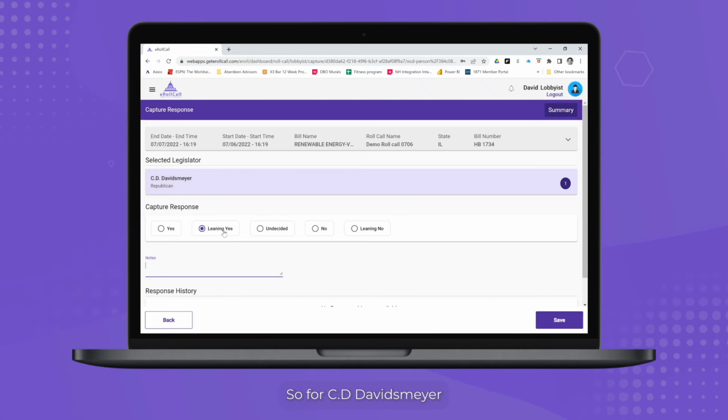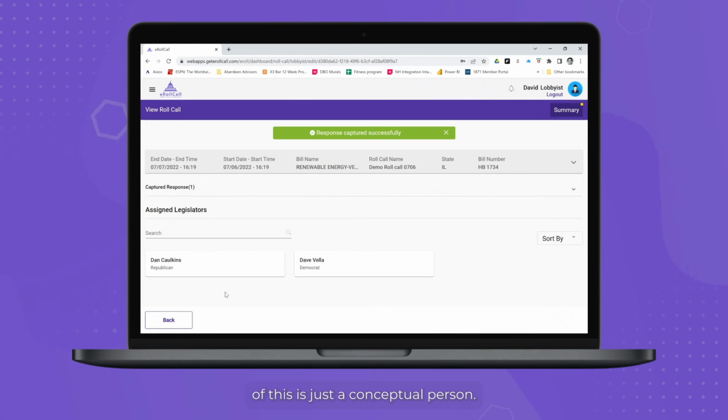So for CD Davidsmeyer, what I'm going to say is he's leaning yes. And I'm going to mention to Kavir that I called his cell phone and he is leaning yes, but needs to speak with Tim. Tim, for the purpose of this, is just a conceptual person. So I'm going to log that. You see that the response is captured successfully.